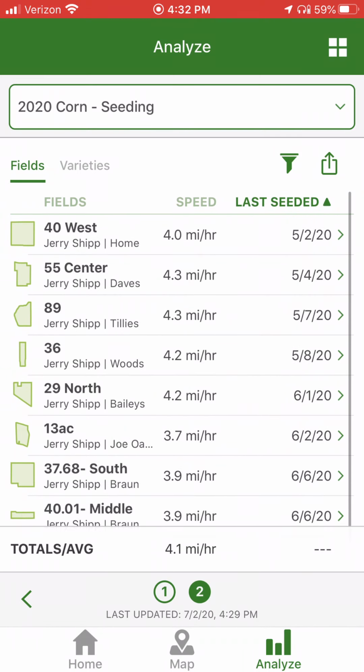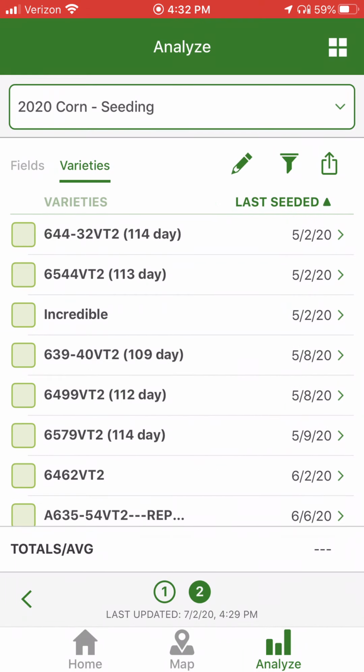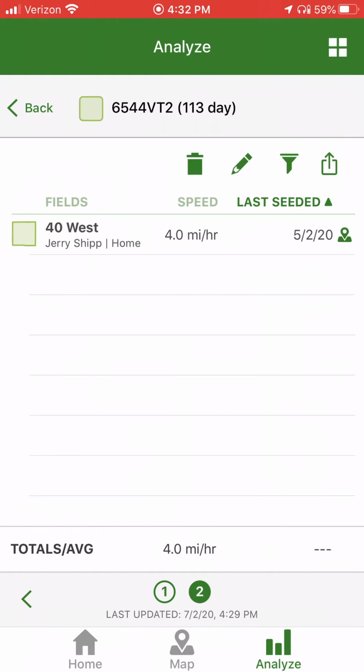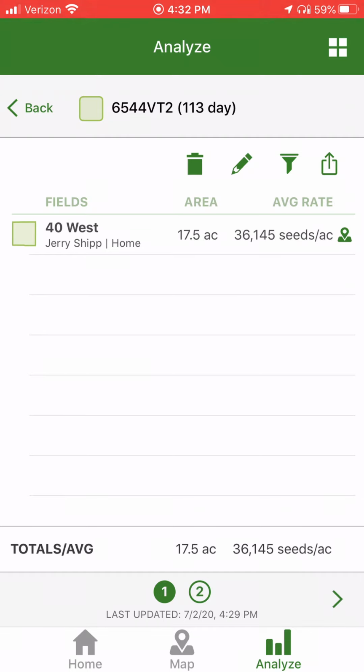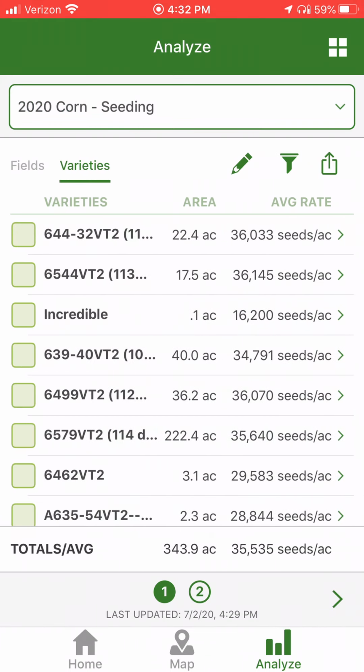I also have the ability to go to varieties and see all the varieties that were planted across my operation. Another handy feature is to click on the variety and it will tell what fields that variety was planted in, along with how many acres of that variety was planted in each one of the fields.